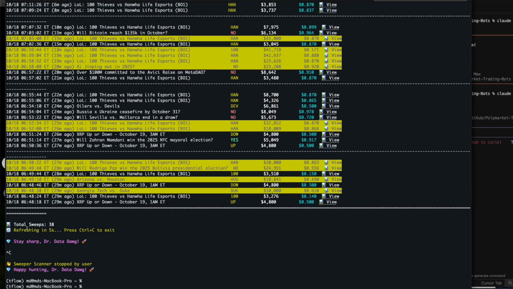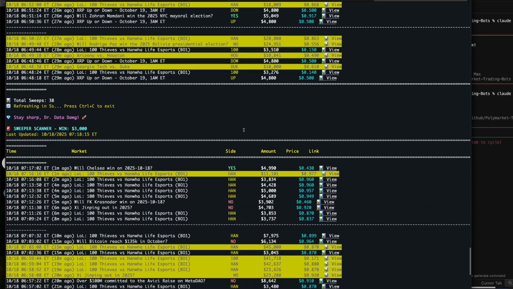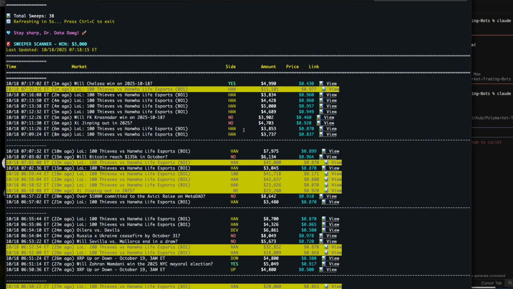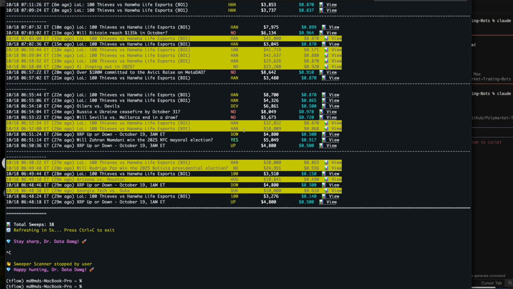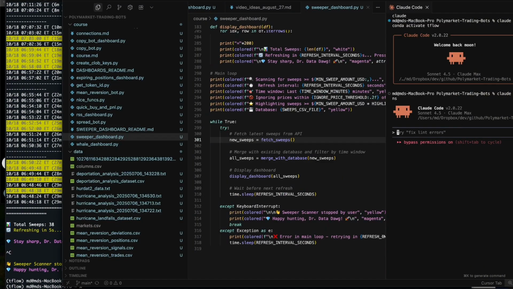We don't need the total sweeps at the bottom. We don't need the refreshing in 5 seconds at the bottom. We don't need the stay sharp data dog at the bottom. We don't need the sweeper scanner stopped, any of that stuff. We want to show the date, time, or maybe not even date time. Let's put 27 minutes ago, and then we'll put the full title and their size, price, and link. So I don't know, you're going to have to make this just much better to look at in this small terminal on the left side.